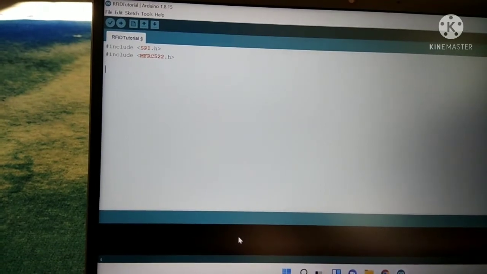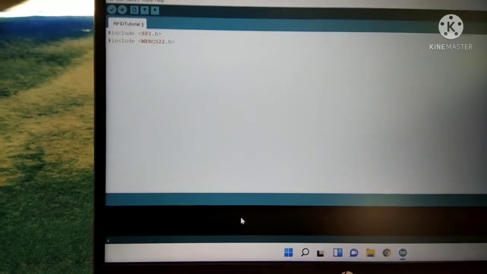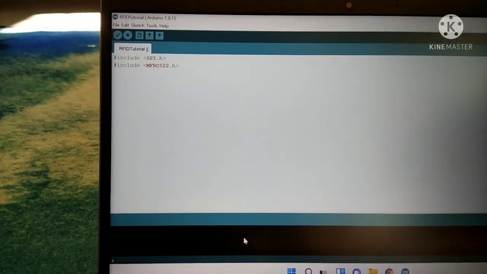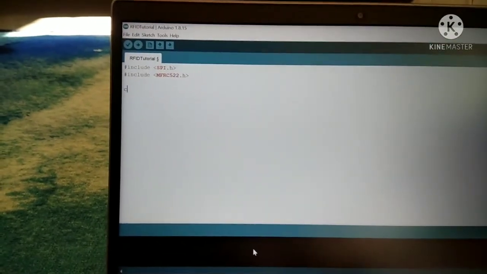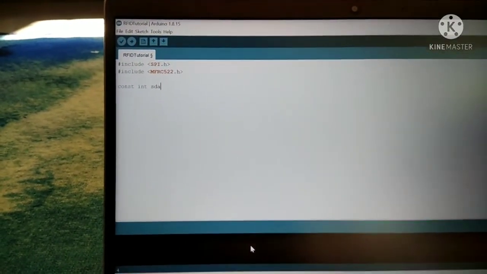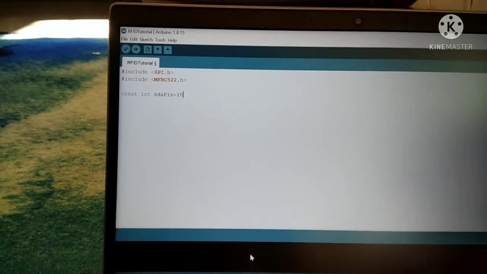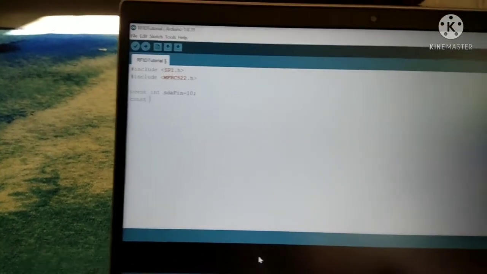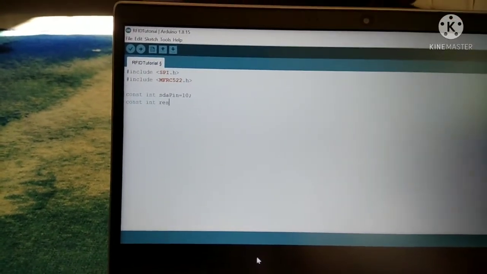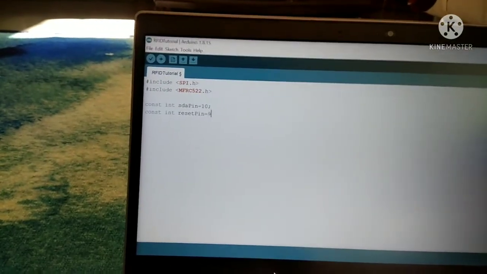Then we need to create 2 pins for this, which are the SDA pin and the RST pin. SDA pin we will define as digital pin 10, though it is our wish. So: const int SDA pin is equal to 10 semicolon. const int reset pin is equal to 9.